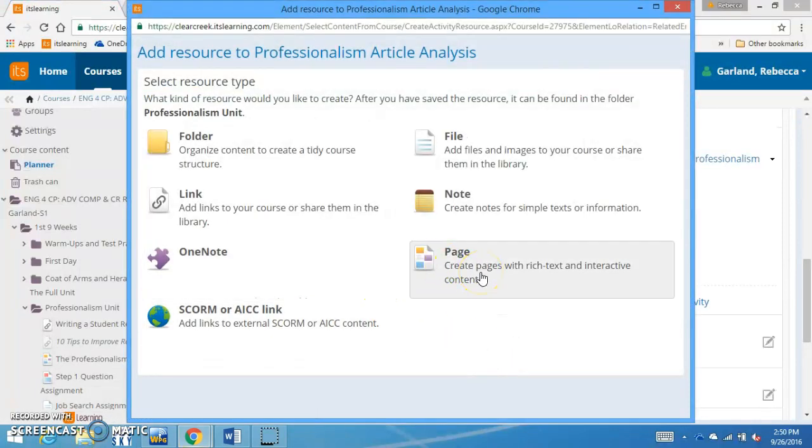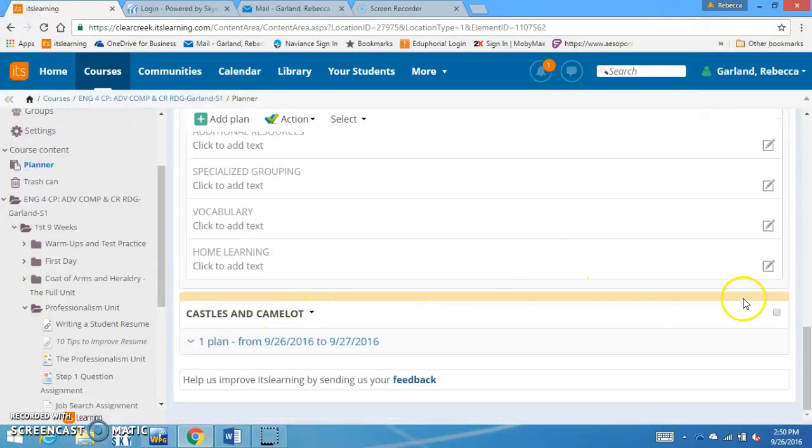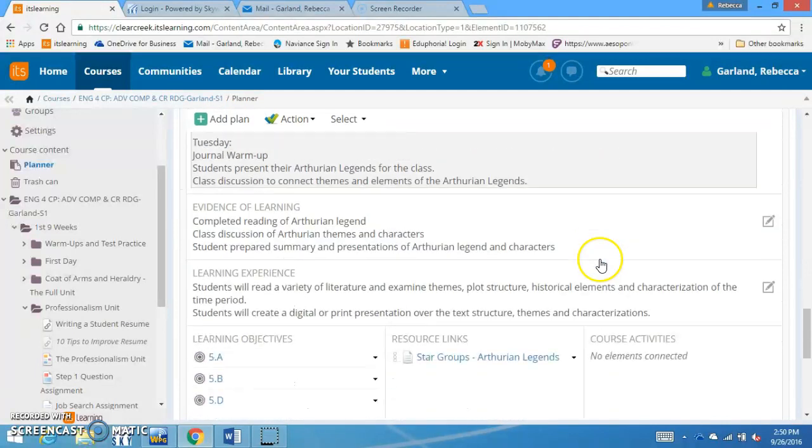So when you create the page, it actually creates what amounts to a little web page in and of itself. So I have a page for the professionalism unit, and I have a page here in my Castles and Camelot unit. This one is active. This is what we're actually doing these days.